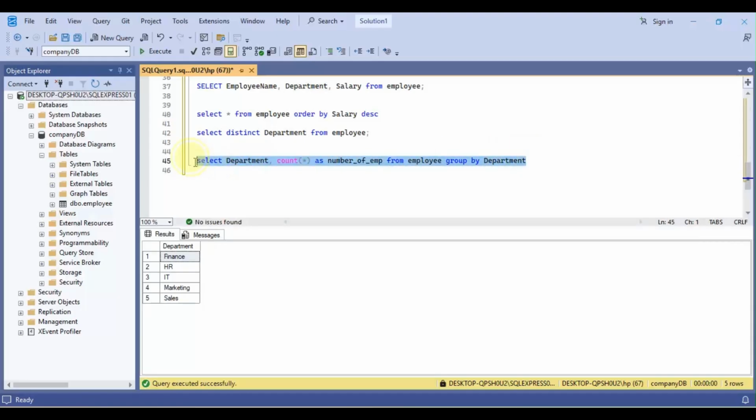Now execute this statement. Now we can see the number of employees in each department. Also, this name after the count function, number of employees, shows the name of this newly formed column.